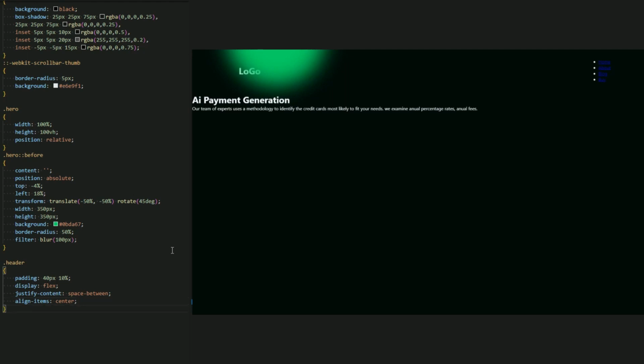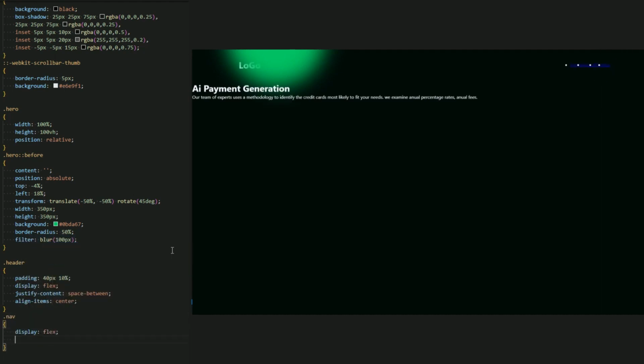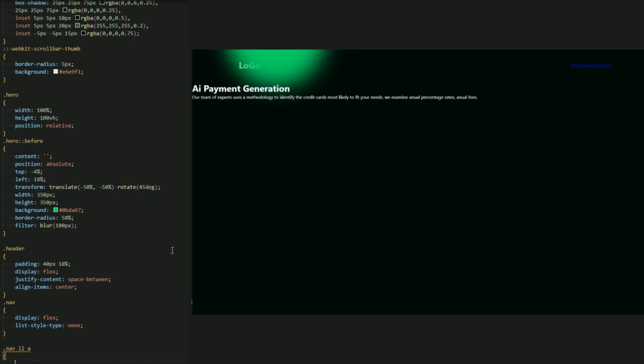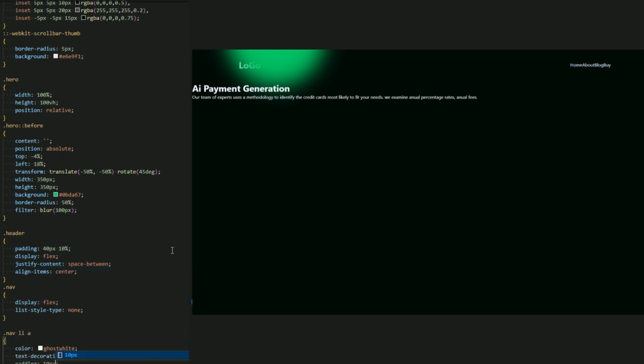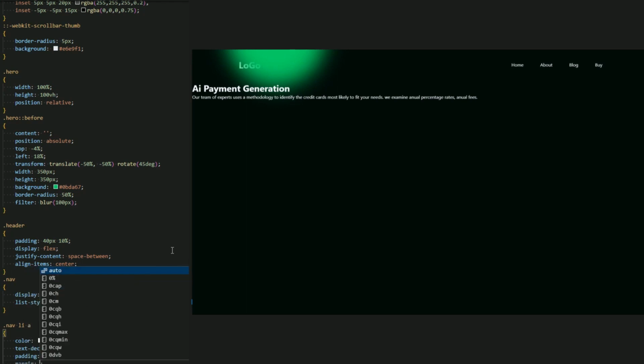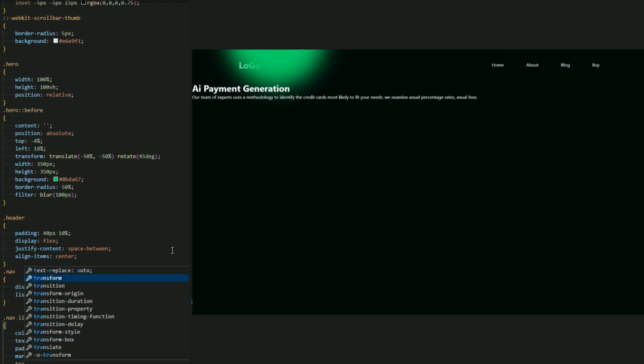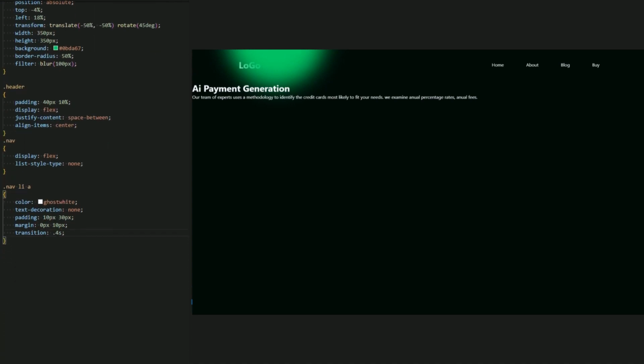Now for the nav, the list menu: display flex to be in the same line, list-style-type none. Okay, now for the a link, let me name it nav li a to call it in CSS. Let me add the color and the text-decoration none, padding 10 pixel 30 pixel, margin 0 pixel 10 pixel, just for the left and the right. Okay, a simple transition for this. Here we go. Now these are our links.